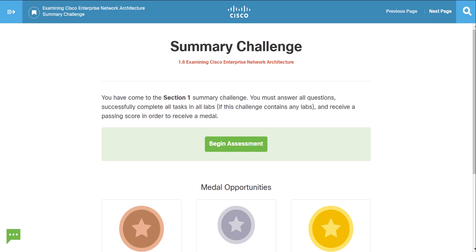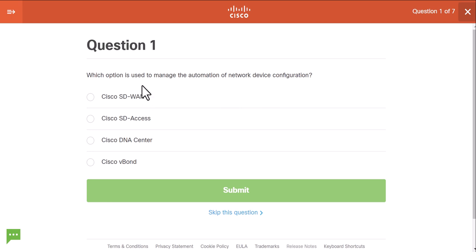ENCOR Section 1 challenge. Which option is used to manage the automation of network device configuration? That has to be DNA Center, which enables automation of configurations of devices across your network.